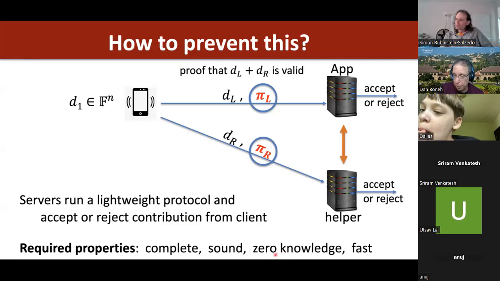The third property is something you may have heard of. This is what's called zero knowledge. I'm not going to define zero knowledge here. That actually takes quite a while, and I want to focus more on the math. But at a high level, it means that even after the servers run the computation, they learn nothing about DL plus DR. Checking that DL plus DR is a binary vector reveals nothing other than the fact that it's a binary vector.